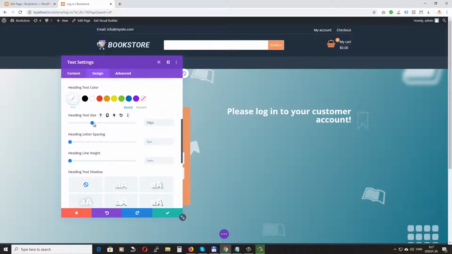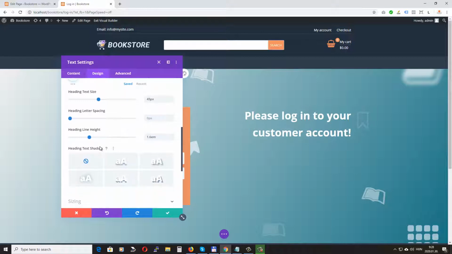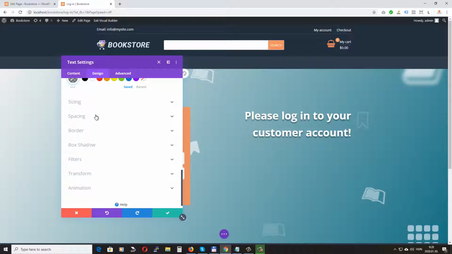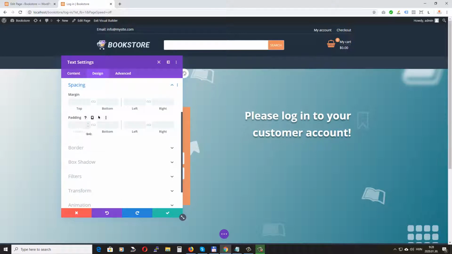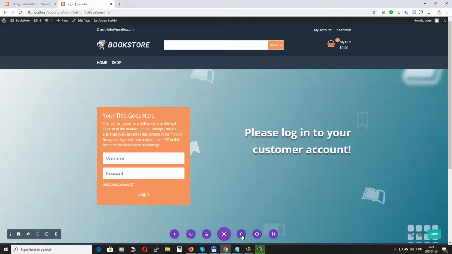Let's increase the font size, 45. Let's add some more line height, maybe some text shadow. Okay, and in the spacing option, let's add some top padding. Okay, we can adjust it later if necessary. Let's save our progress for now.